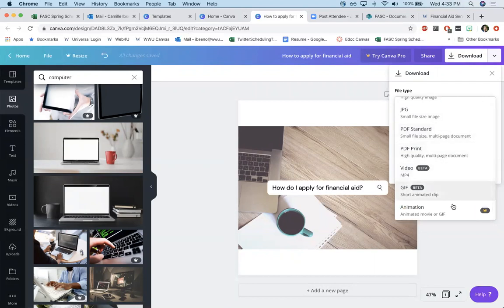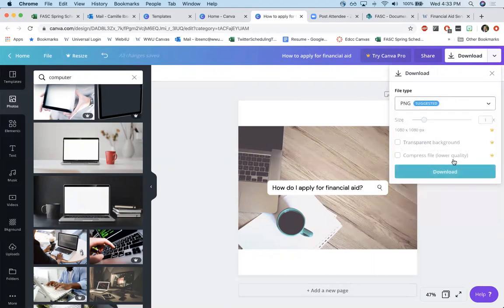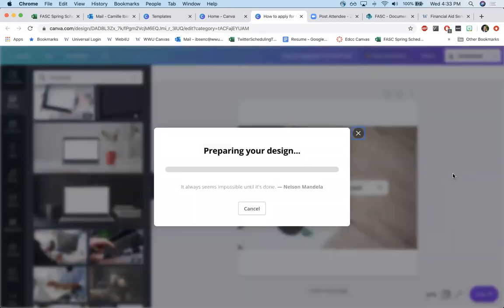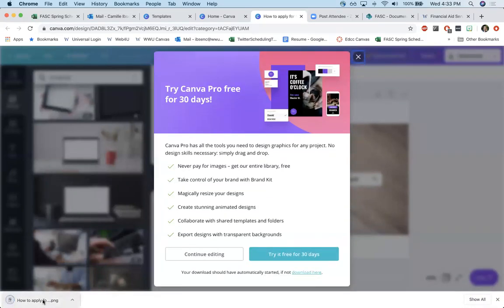You also don't want to use any of these other ones unless you're using a GIF. Those are kind of cool. Just make sure it's not like a poster or a PDF or anything like that. But PNG is usually preferred because PNG is a little bit more high quality than a JPEG. So download it. It'll say it's preparing, and then it'll be downloaded here. So you can go ahead and click on that and open it.